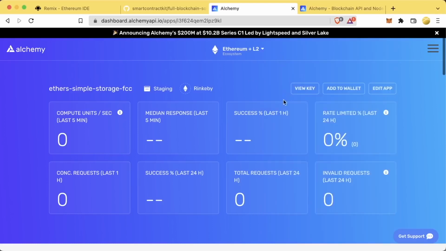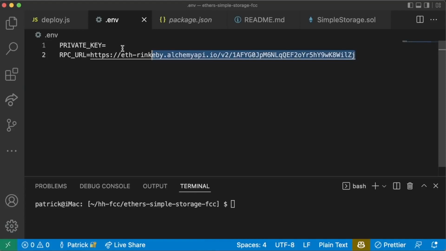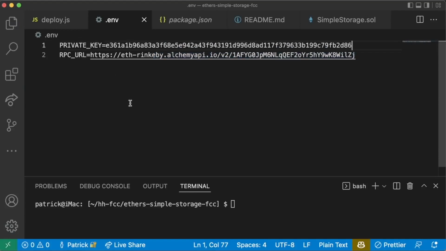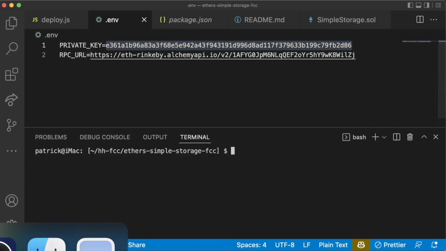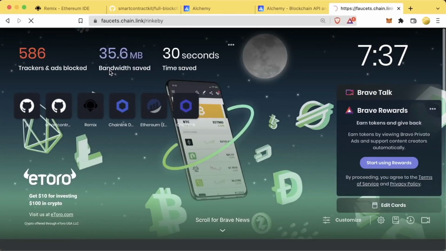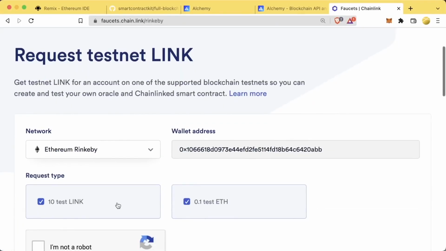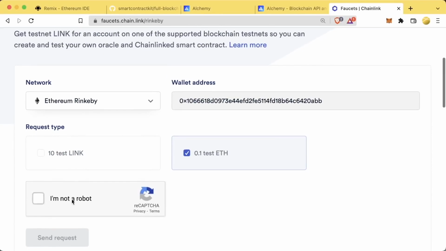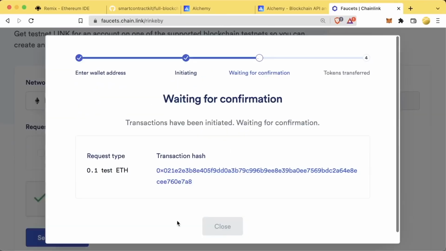But here, now that I've copied my private key, we can come back to our Visual Studio Code, paste the key in here, and now I have a private key that has actual Rinkeby in it. Awesome. And remember, if you ever get low, just come over to faucets.chain.link/rinkeby. Get some test ETH. I'm not a robot. We'll send the request.